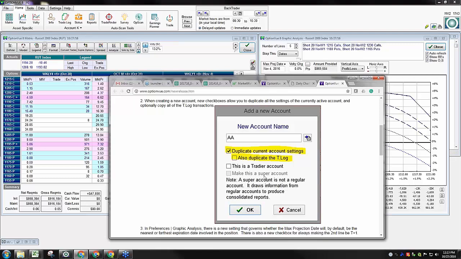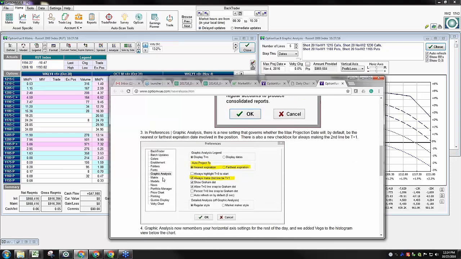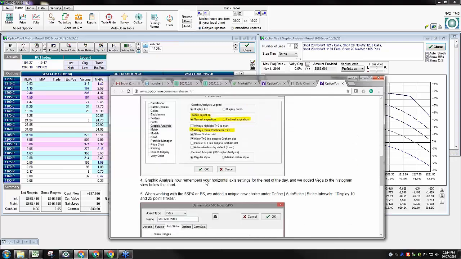You can also now, if you're creating a new account, say the account I'm on, duplicate the current account settings. And you can also duplicate a T-log if you wanted to. So you can create a duplicate of your account and the settings as well. So this was some of the new things that came here as well. There's the one I was talking about.